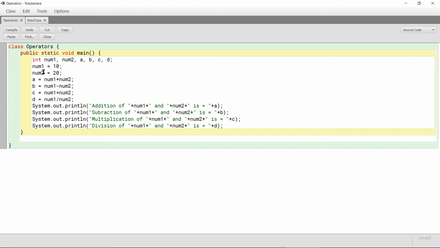Now over here, I have num1 is equal to 10, num2 is equal to 20. So a is equal to num1 plus num2. What this plus operator will do is add 10 and 20. What this subtraction operator will do is subtract 10 and 20. What this multiplication operator will do is multiply 10 and 20. And lastly, what this division operator will do is divide 10 and 20.